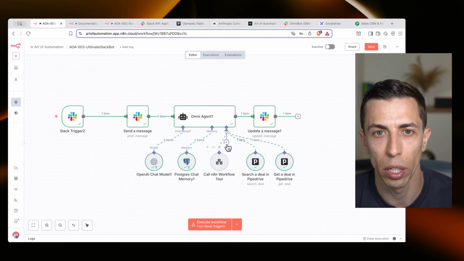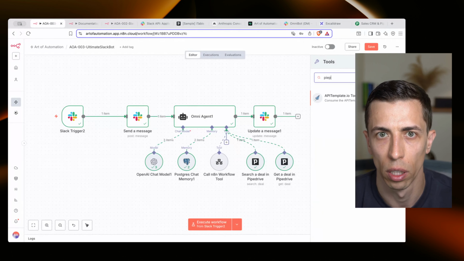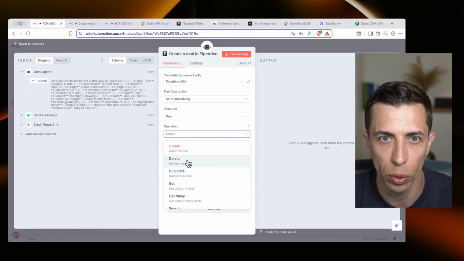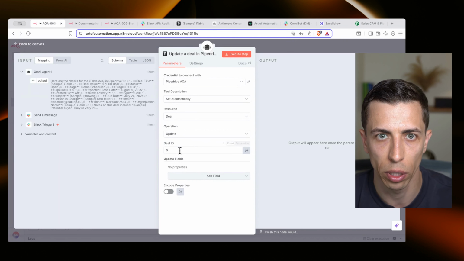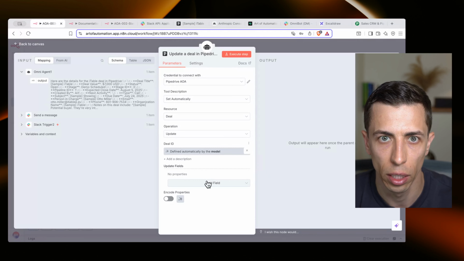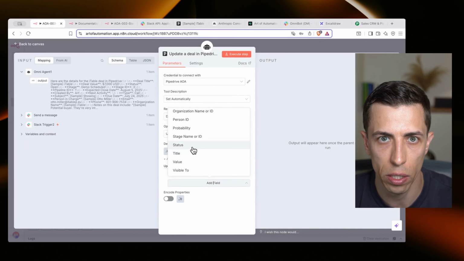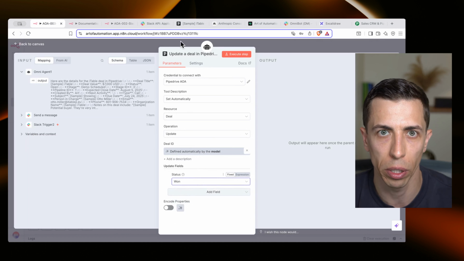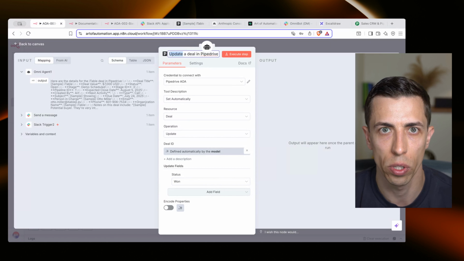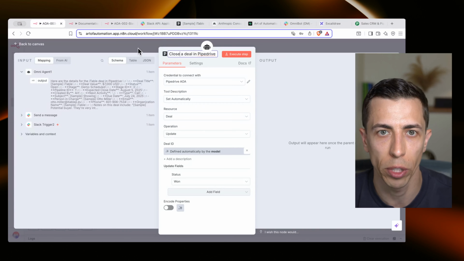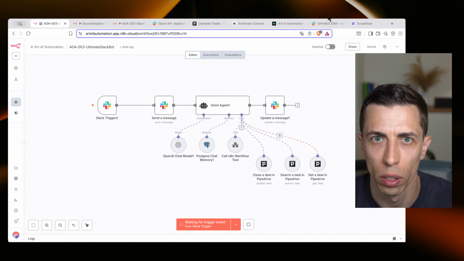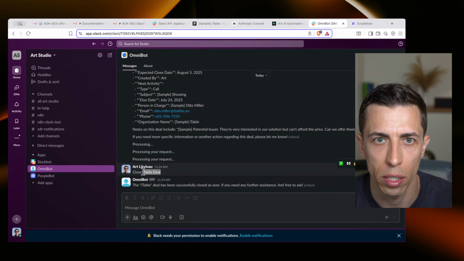For the next tool, we're going to add another Pipedrive tool that would be updating the deal. So we're going to use updates, and we're going to use this magic here to infer the deal ID, and we're going to be updating status. So let's say we want to close this deal, and we're going to close this deal by saying update the deal. Let's say close the deal in Pipedrive. Let's go test it out and ask the bot to close our deal. Let's execute the workflow. Go Omnibot and ask to close our deal.